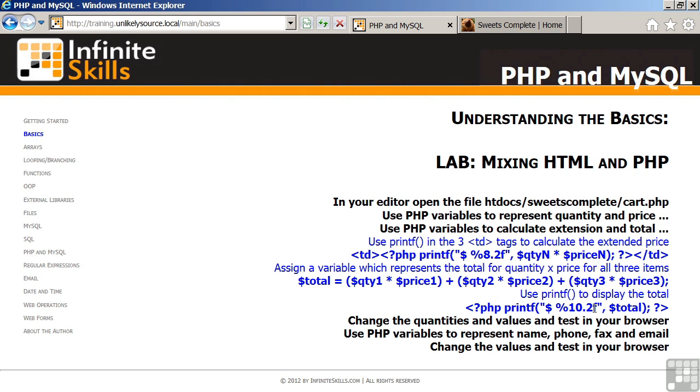We will then use PHP to calculate the extension and the total. The extension will be represented in a printf statement, again using the same format string, where the extension represents the quantity times the price for that particular set. We will do this 3 times, once for quantity 1 and price 1, for quantity 2 and price 2, etc. The total will be quantity 1 times price 1 plus quantity 2 times price 2 plus quantity 3 times price 3. This can go at the beginning of the file.